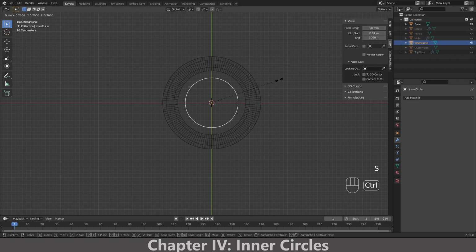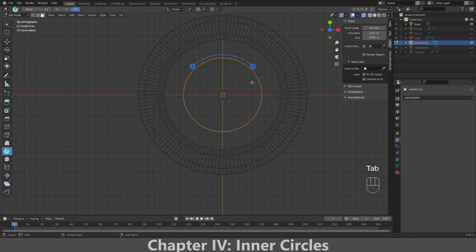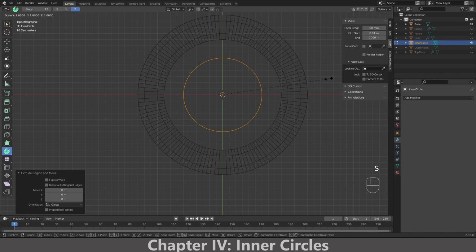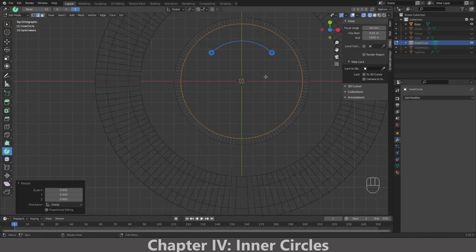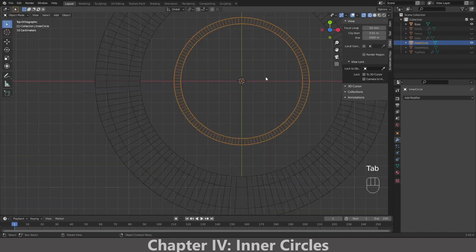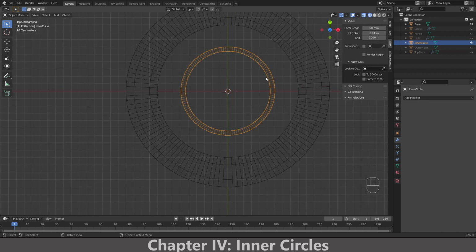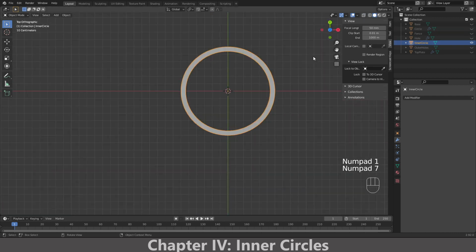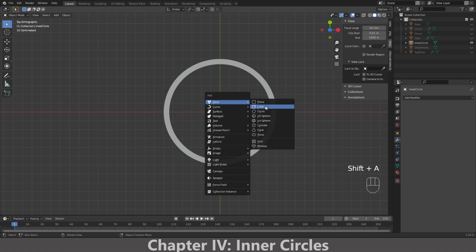Scale it down, like this. I go into edit mode. I make sure that add selection is activated, and I select all edges. Press E to extrude, right click, S to scale, and I hold down Control. And there I have my circle. Make my base object invisible again, and I do this 2 more times.